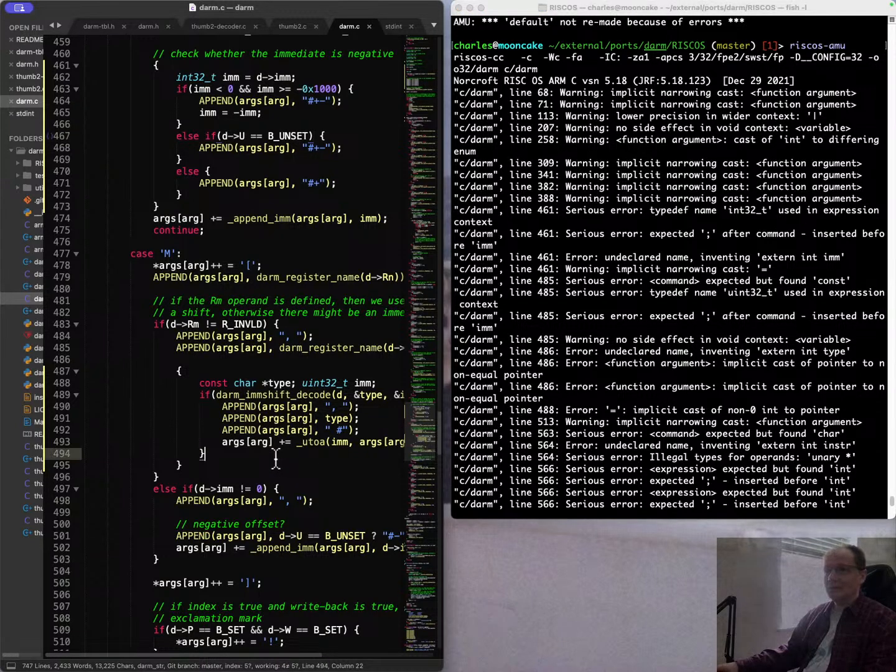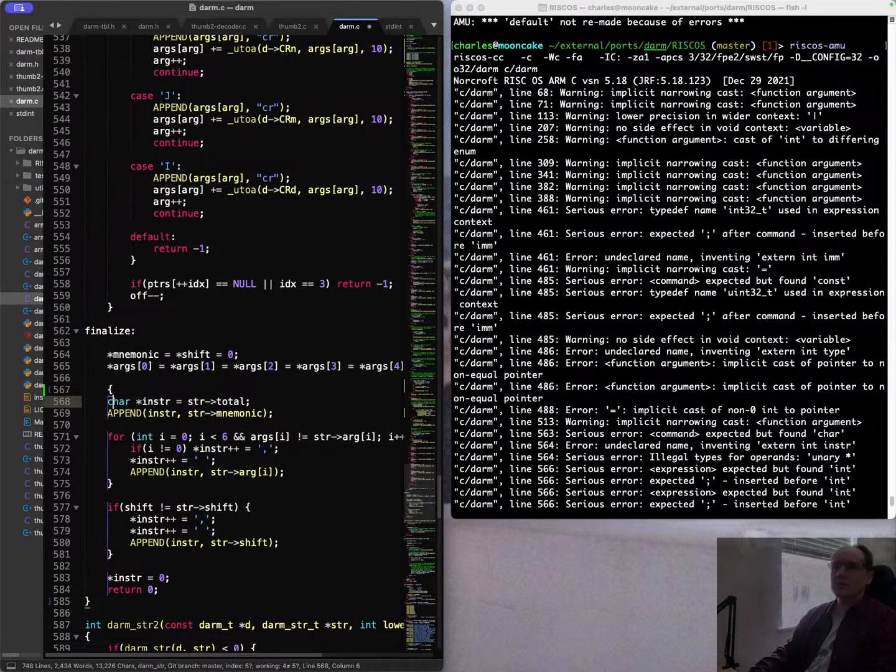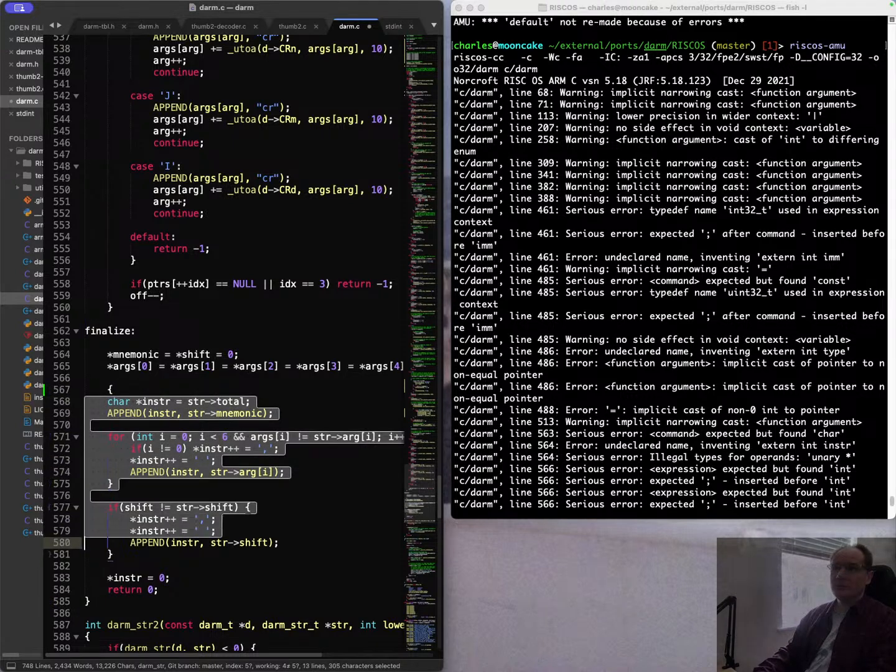563. I did also think maybe I should do an implicit found but char. Oh, it's got another char there. Right, this is just for the return, so I'm just going to go and rescope this as well.